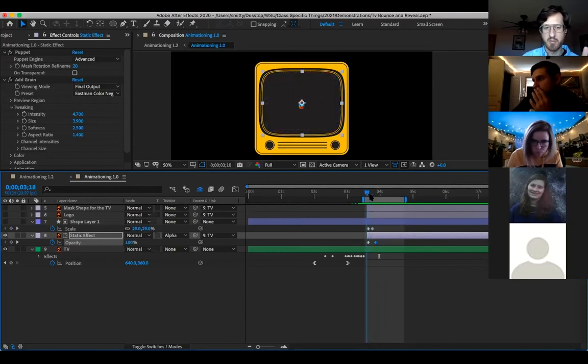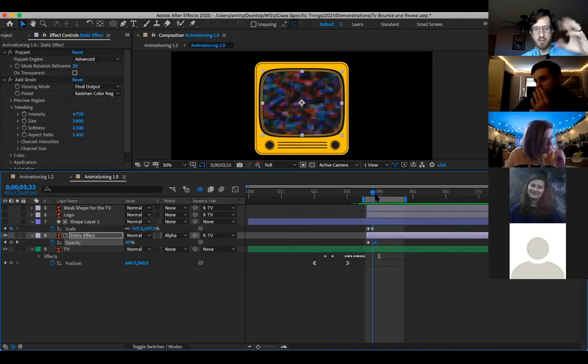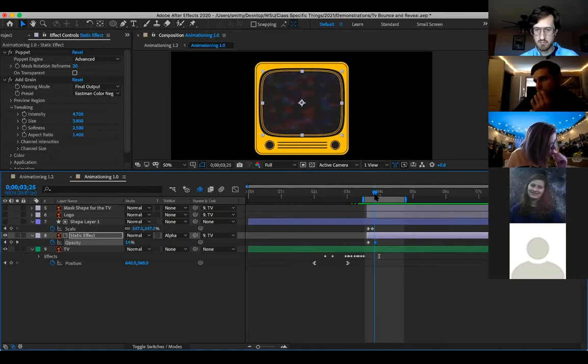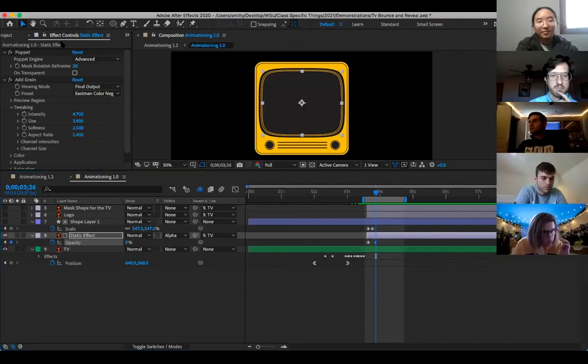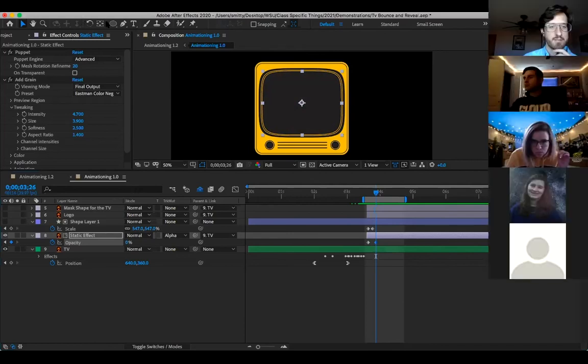It starts off at 100%. I added another keyframe somewhere else down the timeline that's not too far away. It is after the circle effect has increased in scale to the size that we want it, and then just reduced that opacity setting to 0. Cool. All right. If there's no other questions, we'll go ahead and move on.